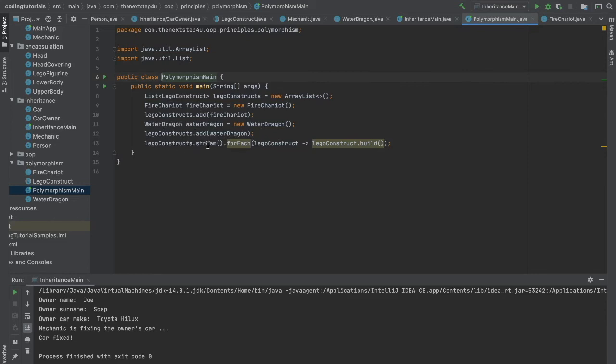This is one way that you can loop through the list by just calling .stream on the list, and then for each of the Lego constructs in the list, all you need to say is Lego construct.build. That's polymorphism, because the list doesn't need to know what kind of Lego construct it is, because it extends Lego construct. You just call build on it.